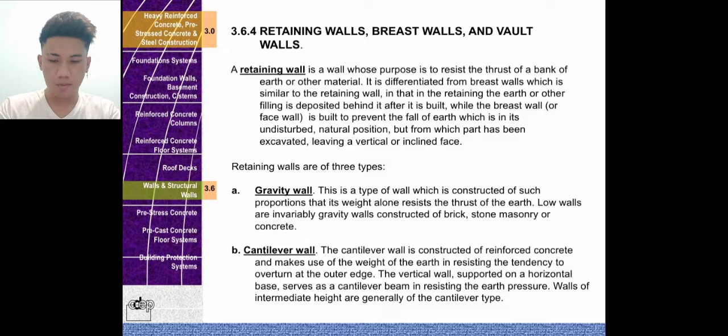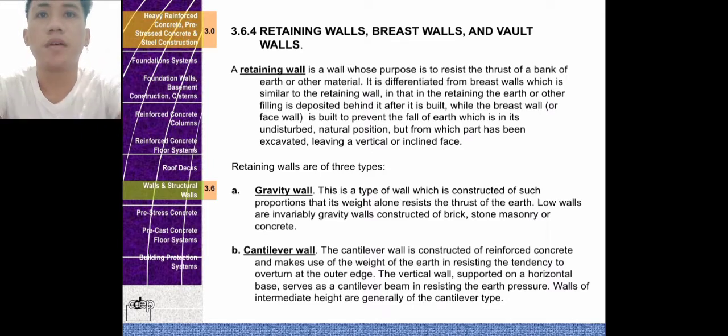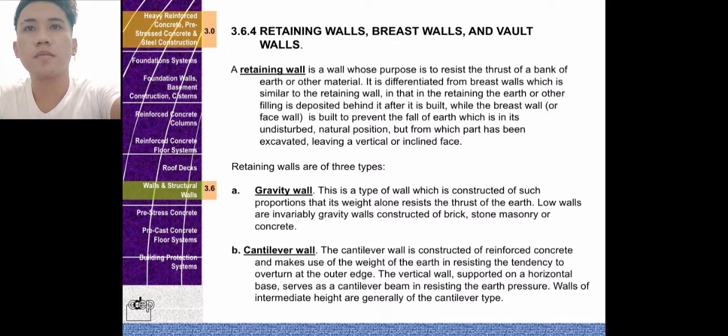Retaining walls are of three types. Gravity wall. This is a type of wall which is constructed of such a proportion that weight alone resists the thrust of the earth. Low walls are variable gravity walls constructed of brick, stone, masonry, or concrete. Cantilever walls. The cantilever wall is constructed of reinforced concrete and makes use of the weight of the earth in resisting the tendency to overturn. The vertical wall supported on a horizontal base serves as the cantilever beam in resisting the earth pressure. Walls of intermediate height are generally of the cantilever type.